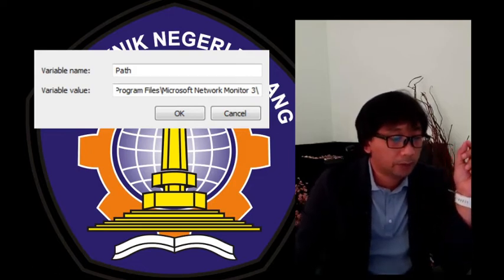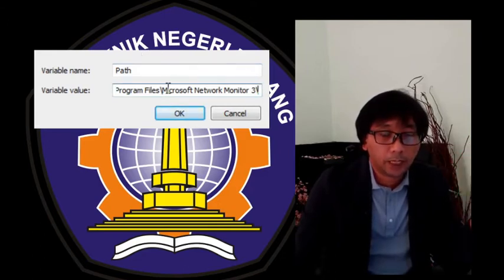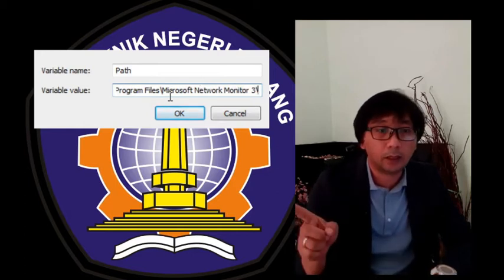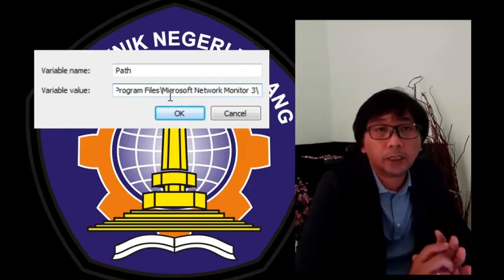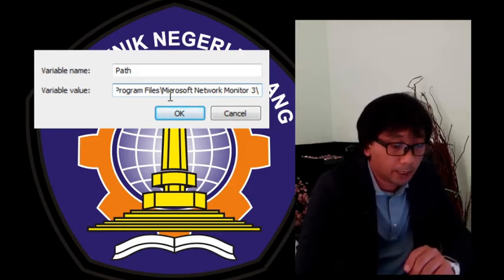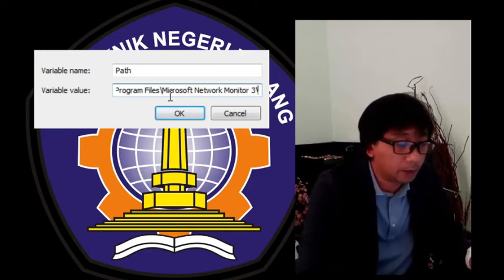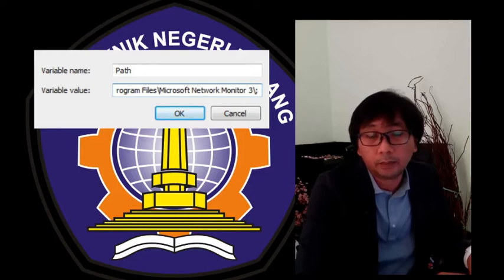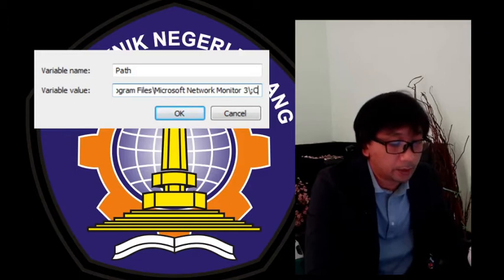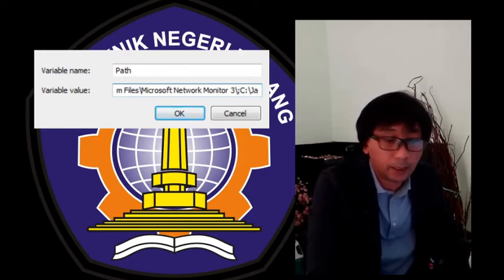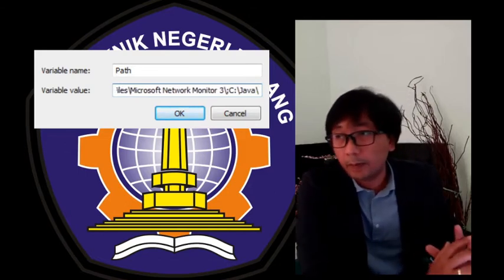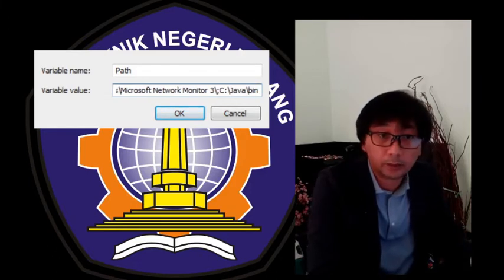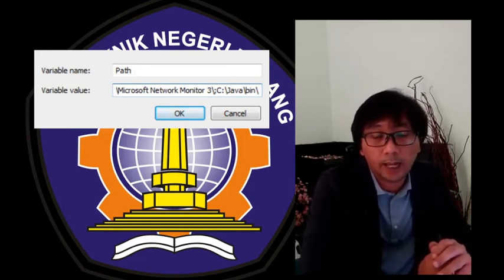So after you find this dialog window, you need to scroll to the end of the line of this variable value, and then you need to type the installation path that you already used. In my case, I installed the Java application in a folder named Java in drive C, so I need to combine it with the existing value. Firstly, I put a semicolon, and then I type the C drive and the folder path that I use, Java. And the Java application stands in a bin folder, so you need to direct the path into that folder. You have to make sure that you create this kind of installation path.